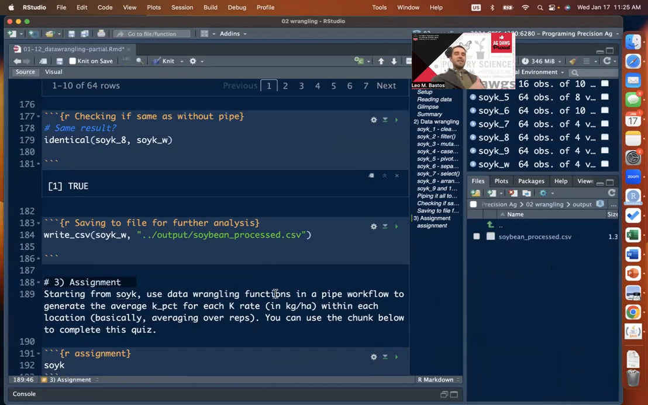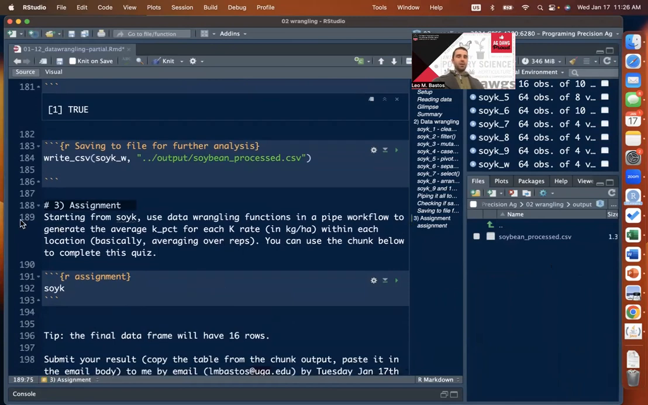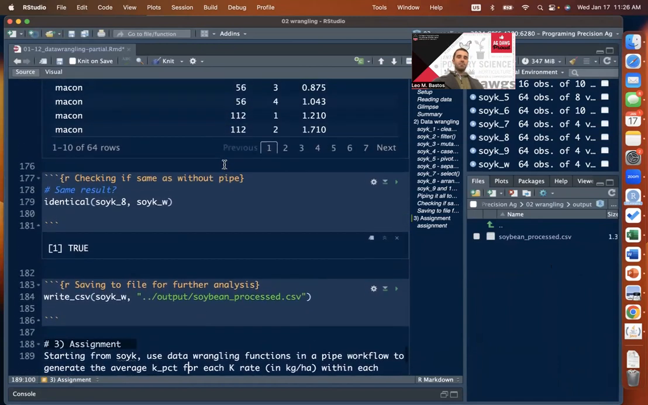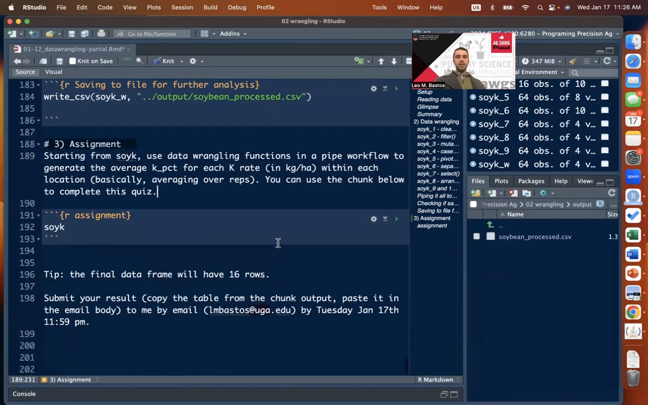And then the assignment, I'll tell you more about this, but basically, you can just read here and it's going to make sense. I basically want you to do a similar pipe workflow as above, but I want to know what is the average potassium trifoliate concentration for each potassium rate within each location. And I give you a tip here on how to do that. You don't need to show me your actual pipe workflow. I just need you to send me a result. It could be a copy or even a screenshot of the final data set. You can send me that by email by next class. And I'll send more details in the class listserv as well.